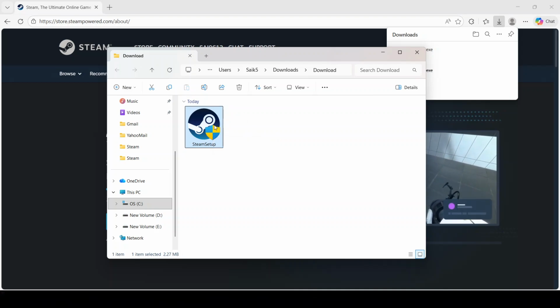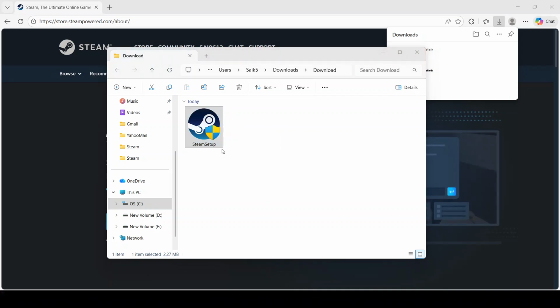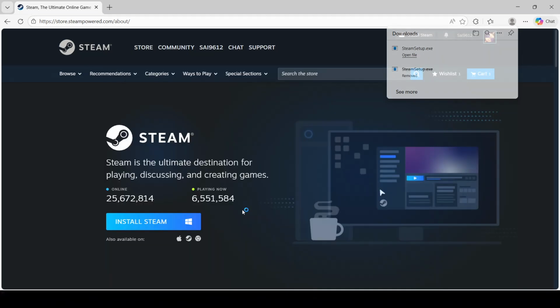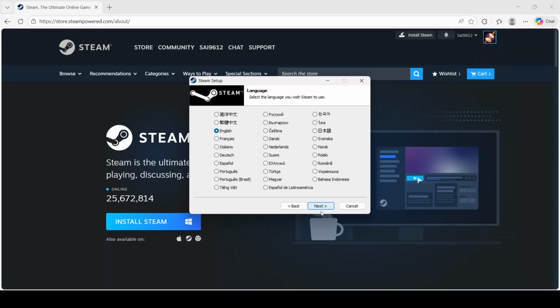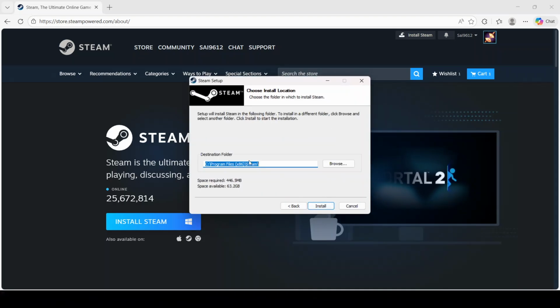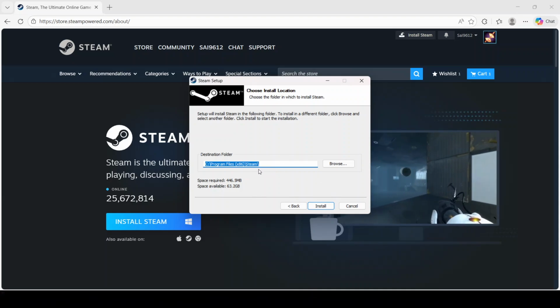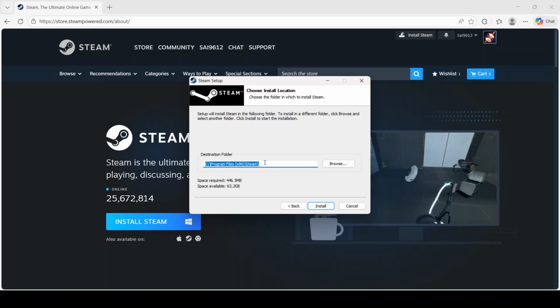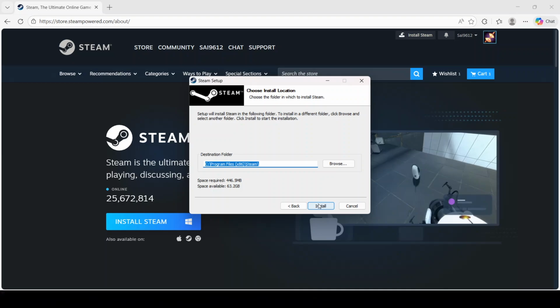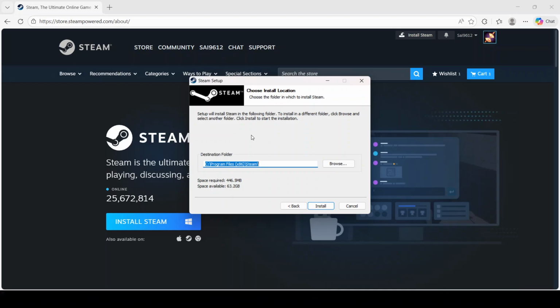On Windows, the Steam Setup window will open. Follow the on-screen prompts. First, choose your preferred language. Next, you'll see the install location. The default path on the C drive works for most people, especially if you're not sure where to put it. Click Next, then Install, and let the setup complete. The installer may take a moment as it copies files, so just keep the window open until it finishes.